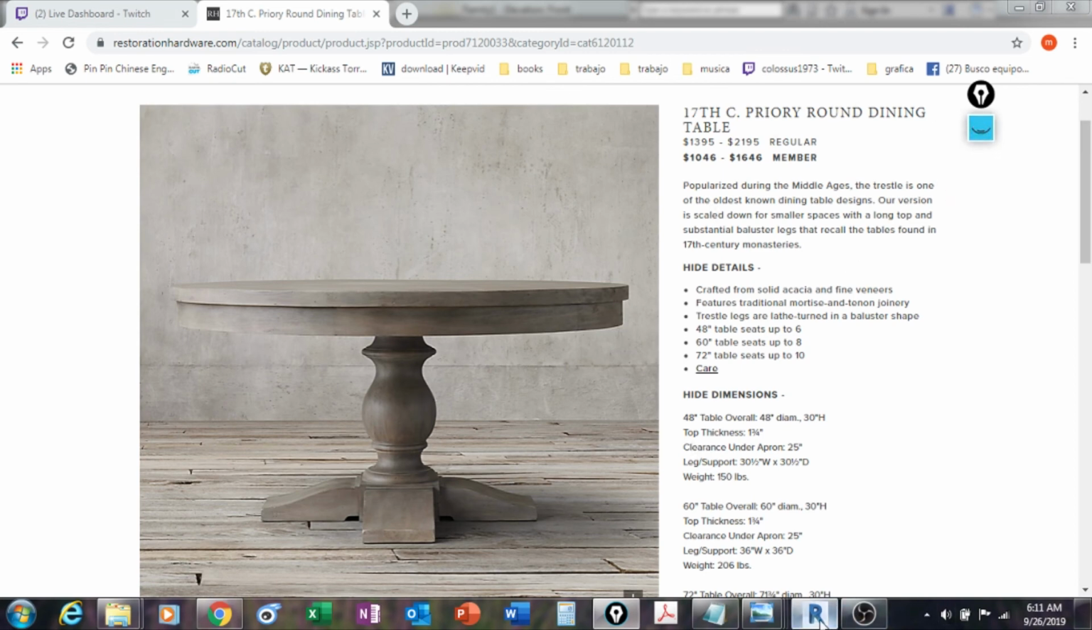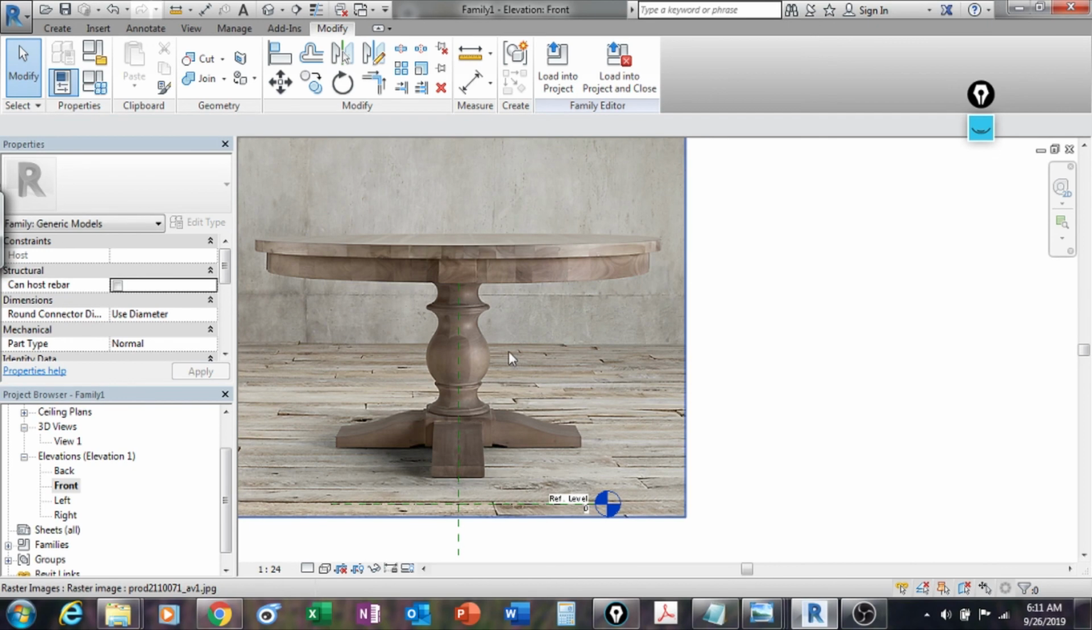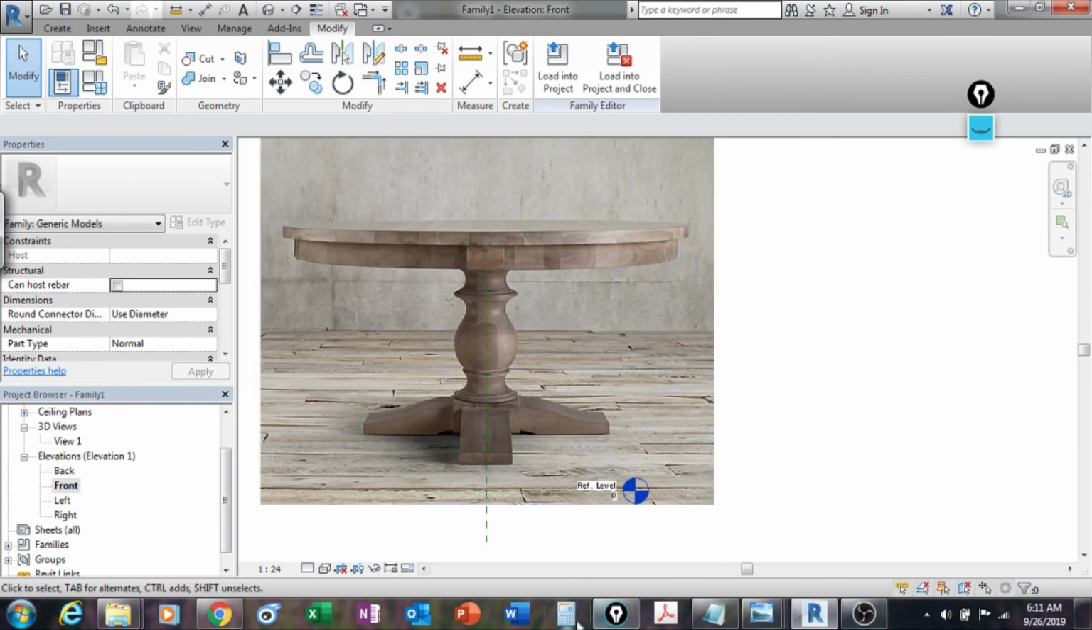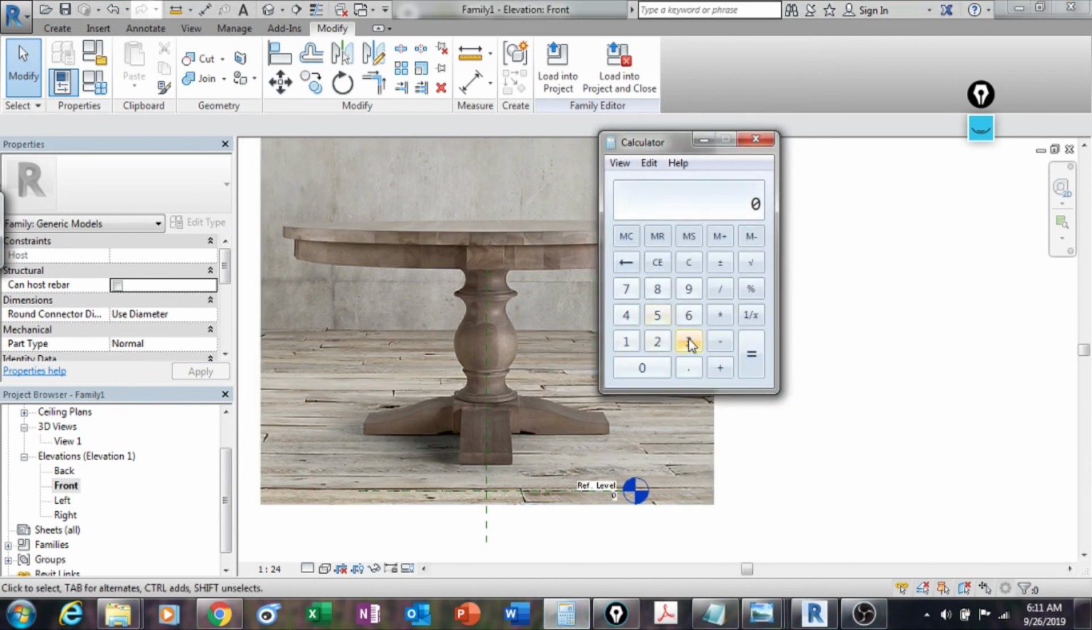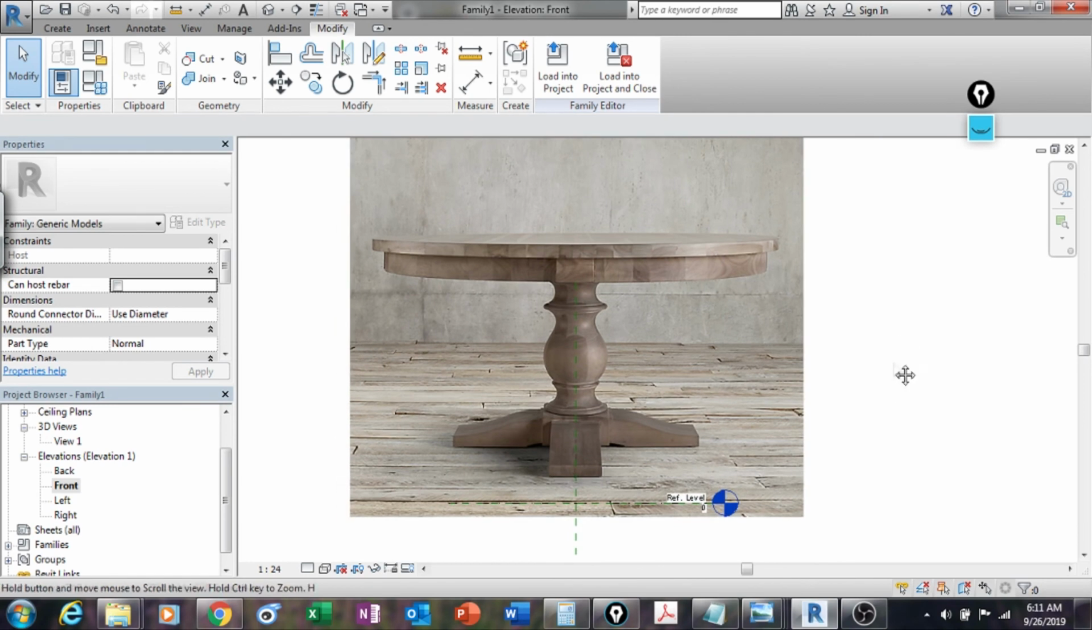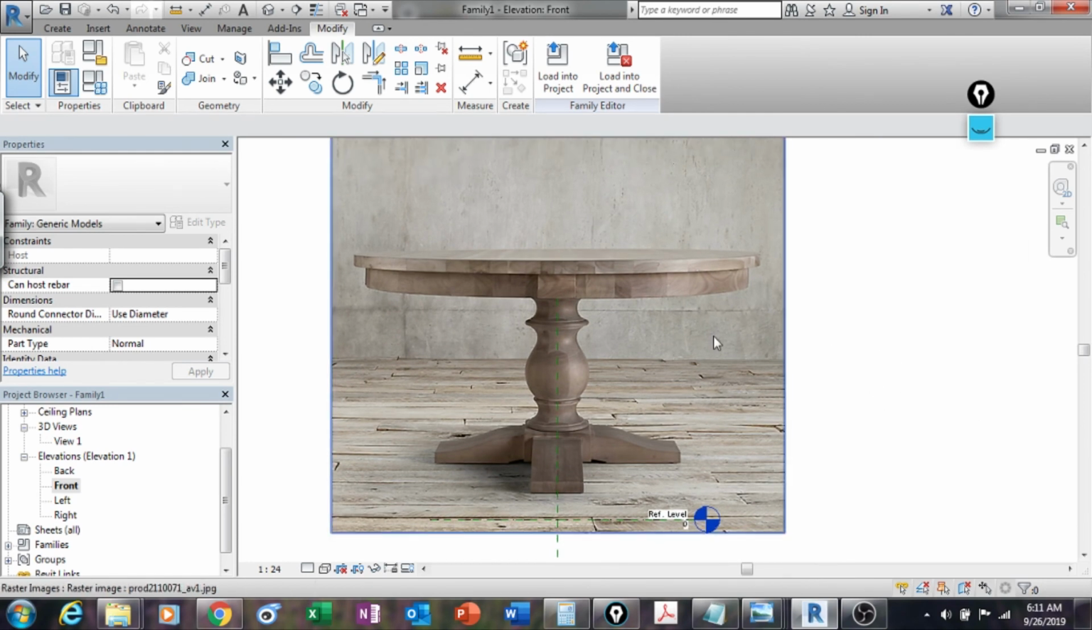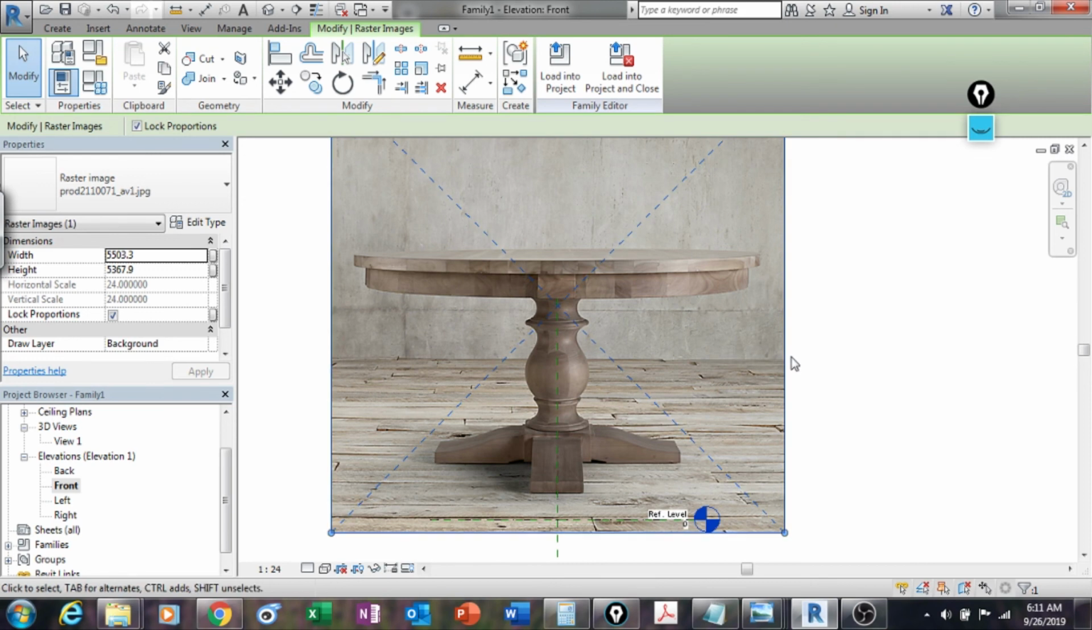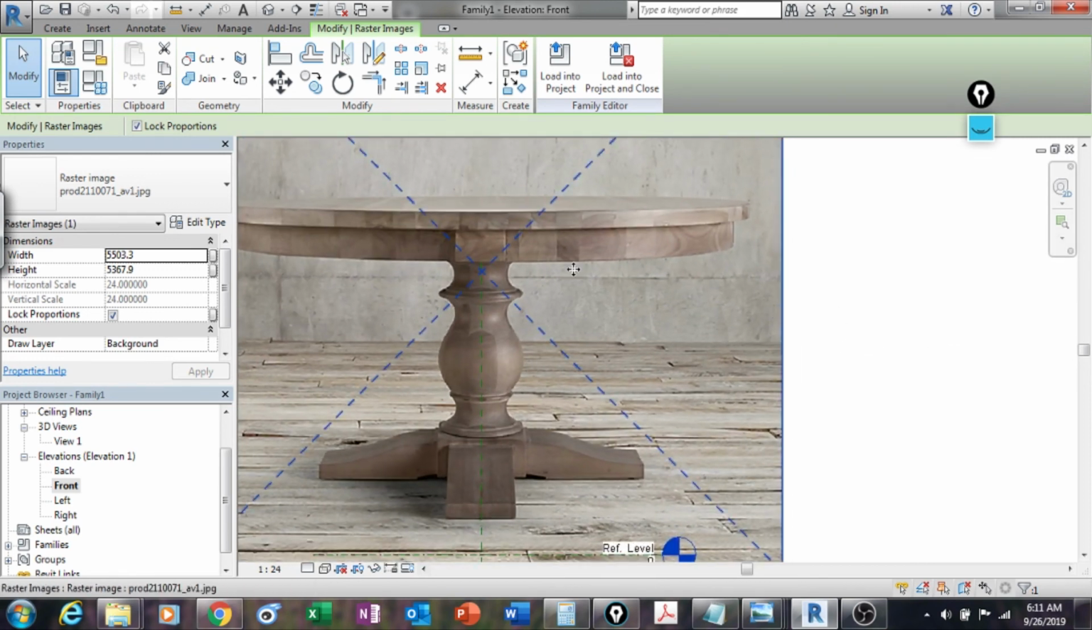So let me go back to Revit, and I'm going to work in millimeters. So let me see, 75. I'm going to make this 75 millimeters from here to here. For that, we're going to use the Scale tool. Let me select the picture. Once I select the picture, I'm going to hit the Scale tool. So select the picture, go Scale.